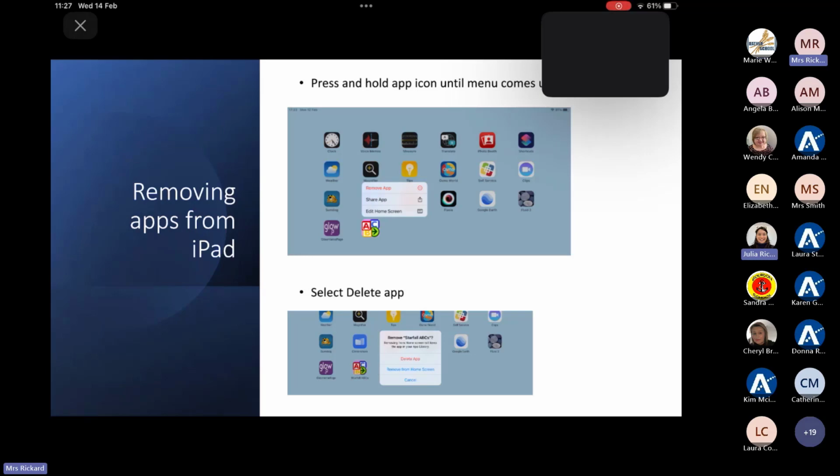So yeah, you just press and hold until the menu comes up. Sometimes if you hold too long, all the apps will jiggle about and they'll have a little minus on it. And again, you can just click on that.